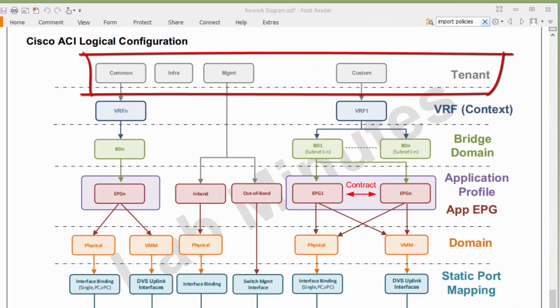Starting off with tenants. ACI is built with multi-tenancy in mind. A tenant is a logical container of other configuration components. A tenant allows management separation. A user that is assigned to a tenant will only have access to the configuration under that tenant. And by default, ACI comes with 3 tenants, which are on this left-hand side: common, infrastructure, and management.